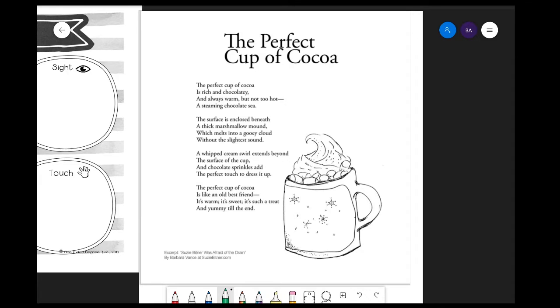The perfect cup of cocoa is rich and chocolatey, and always warm, but not too hot, a steaming chocolate sea. The surface is enclosed beneath a thick marshmallow mound, which melts into a gooey cloud without the slightest sound. A whipped cream swirl extends beyond the surface of the cup, and chocolate sprinkles add the perfect touch to dress it up. The perfect cup of cocoa is like an old best friend. It's warm, it's sweet, it's such a treat, and yummy till the end.